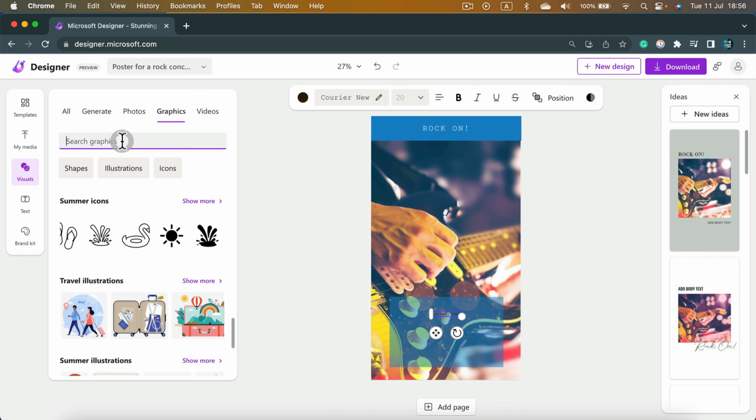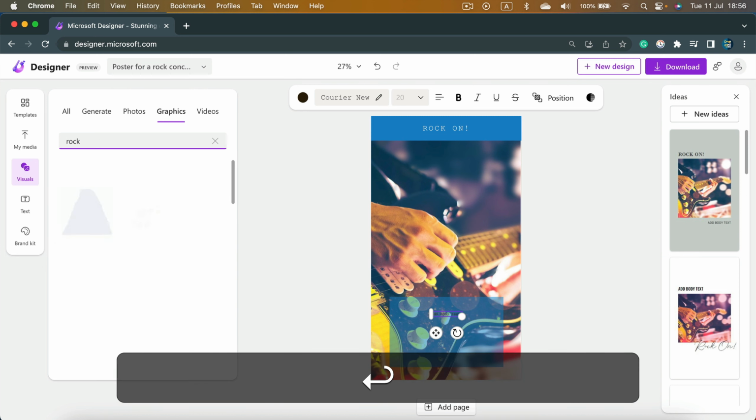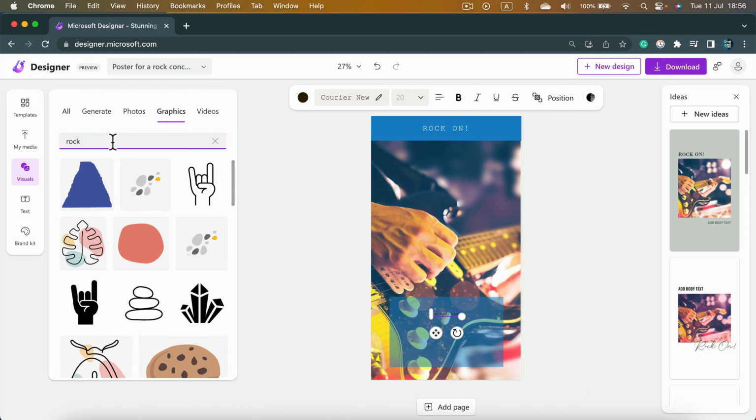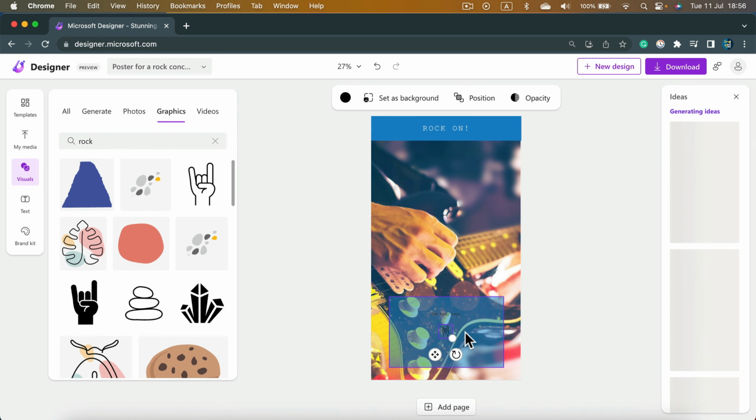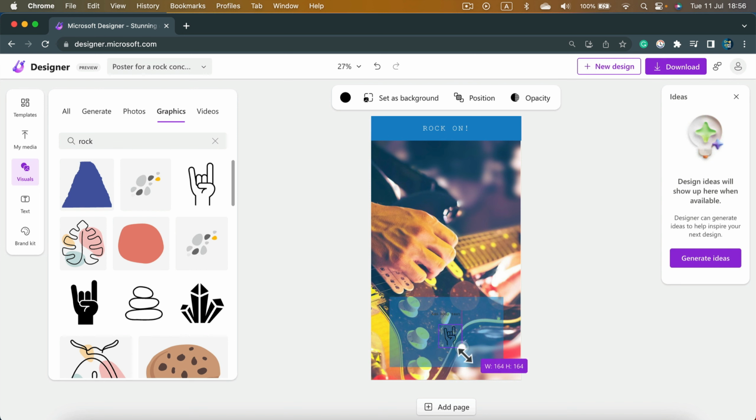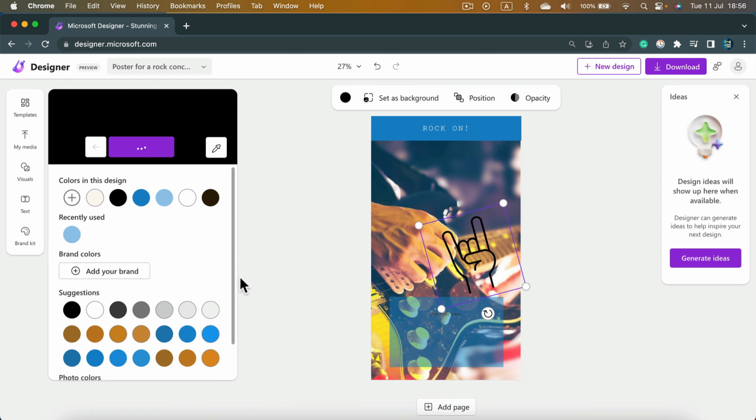We got the search bar here. We can search for rock, and this way we can easily put a graphic element in this design. Take a look. This is a vector, so we can modify the color easily.